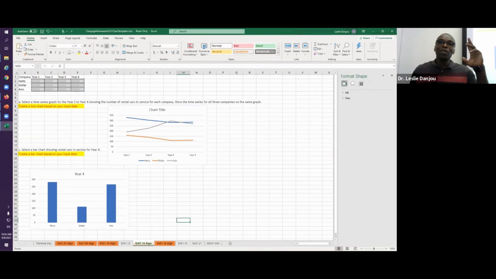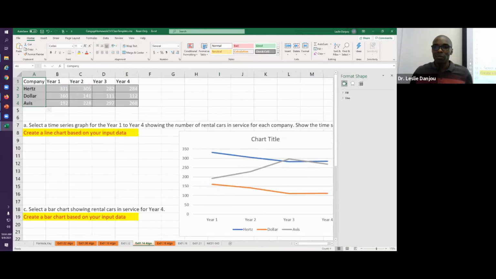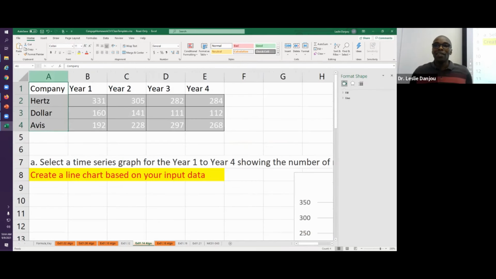All right, here we go. Click from company, drag it down. Highlight from company all the way down to Avis. Let me make this bigger so you guys can see this. Then hold down your control key. Click and drag from year 4 all the way down. It highlights both your company variable and your year 4 variable.